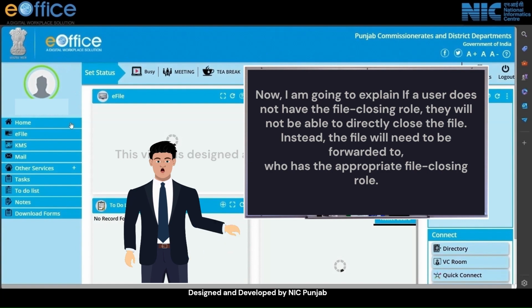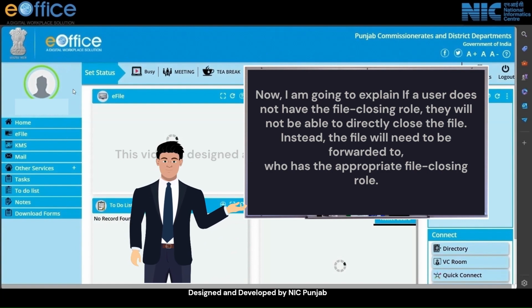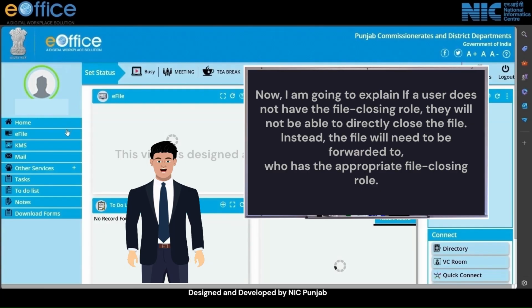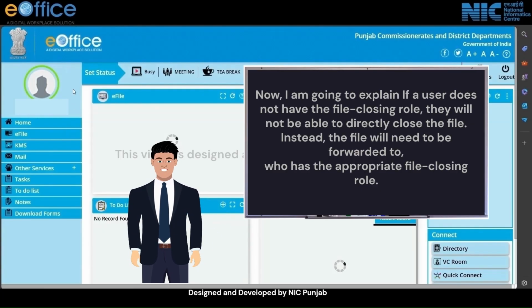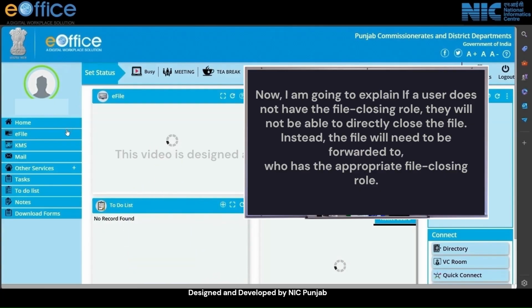Now, I am going to explain that if a user does not have the file closing role, they will not be able to directly close the file. Instead, the file will need to be forwarded to someone who has the appropriate file closing role.